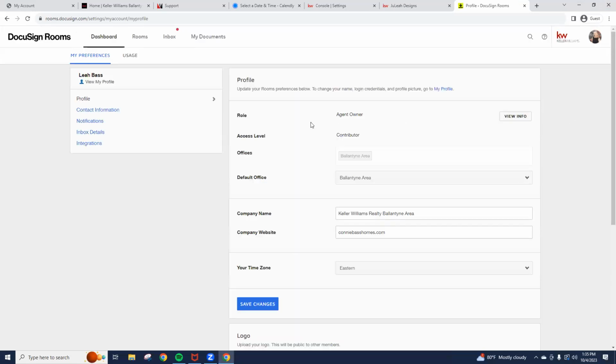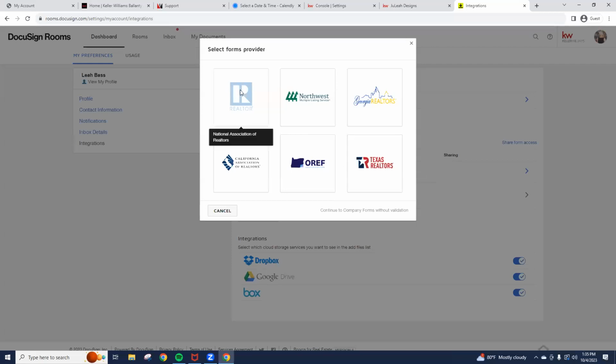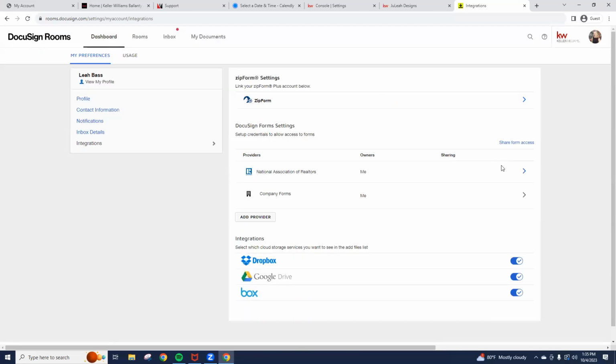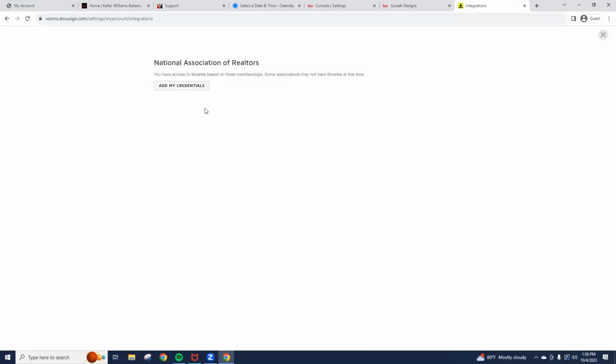From preferences, we're going to click on integrations on the left-hand side. And if there's nothing here, that's okay. That's what we're connecting up. We can click add provider. And we'll want to click on the National Association of Realtors logo. And let me see if I can disconnect it so I can reconnect it. Perfect. Okay, let me go back now. Okay, just to show you.